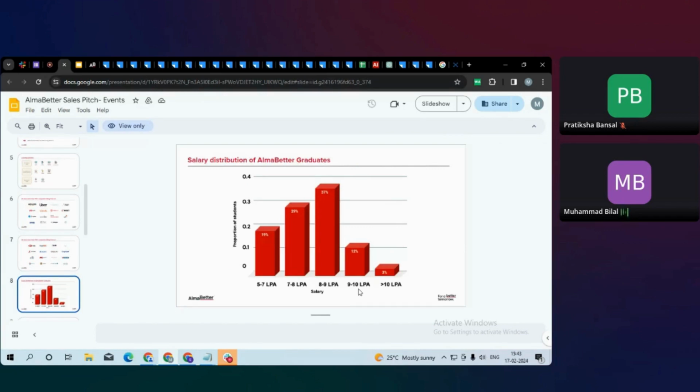And then once you see the placement ratio, the average salary we mostly provide is around 8 to 9 lakh. As you see, 37% of the students who complete a program reach at least an average salary of 8 to 9 lakh. The people who put in some extra effort are also reaching above 10 lakh. So that's how we proceed.